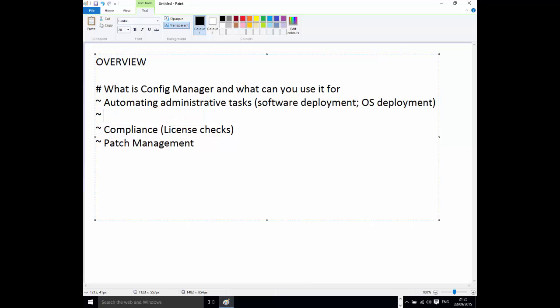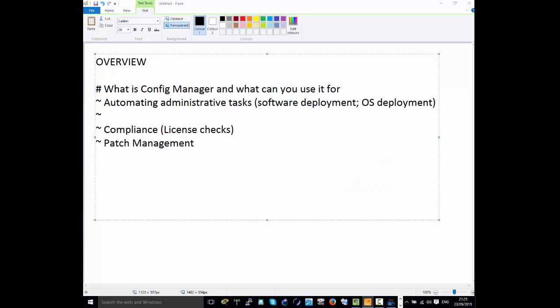Marco, what about you? To you, what's Config Manager and what does it do? You can type in the chat window. What's Config Manager? What does Config Manager do? Anything else to add, Sven?